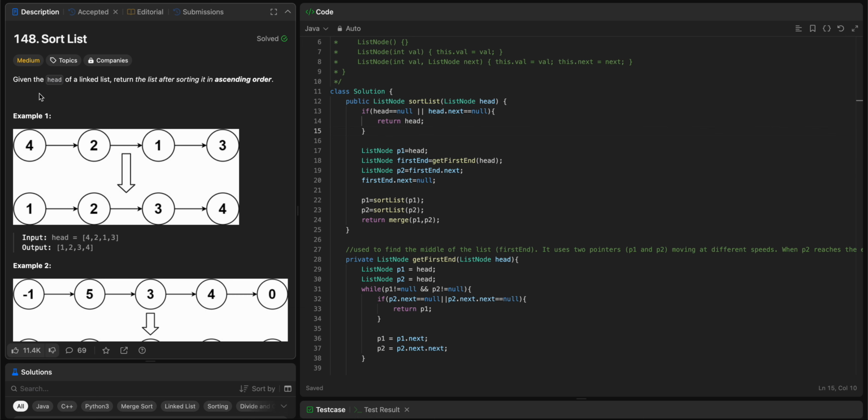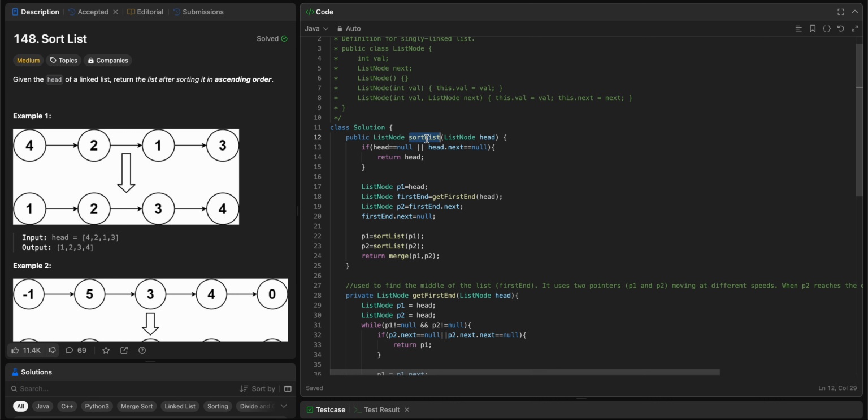So now we have a problem statement where we have been given a linked list, the head of a linked list basically, and we have to return this list after sorting it in ascending order. For this one, we will have this sortList function. We have to write this function to sort the linked list, and we will have input as a ListNode head.